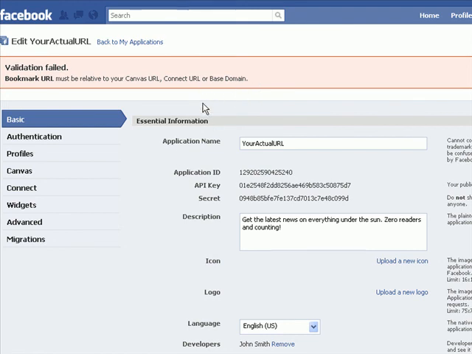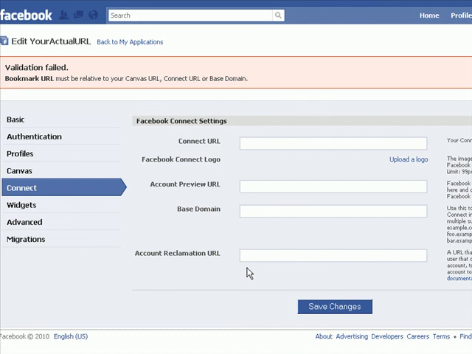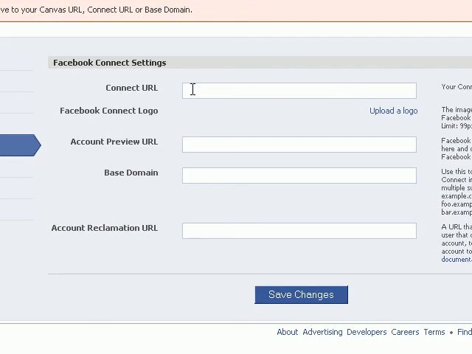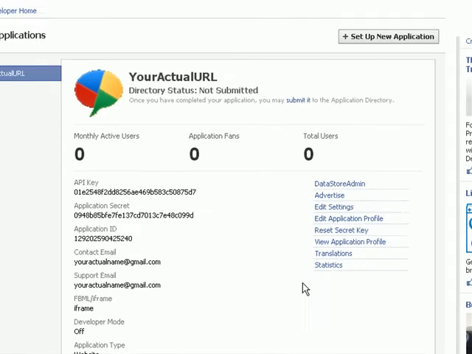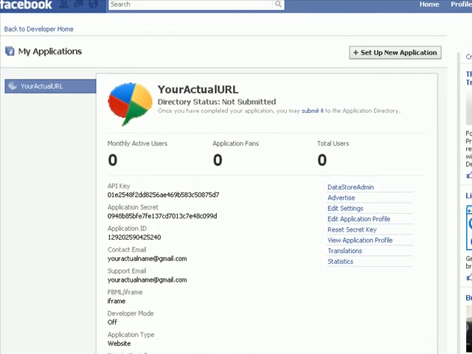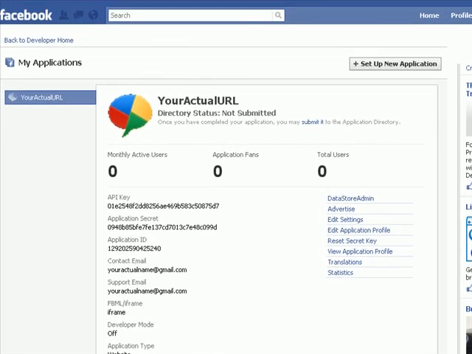I have no idea what it means, but I do understand base domain, and if you have not specified your base domain, you can just go to connect, okay, and Facebook Connect settings. Alright, so you can put in a connect URL and an account preview URL, but most importantly the base domain over here, and click on Save Changes. Okay, so that's basically how you customize your Facebook application.